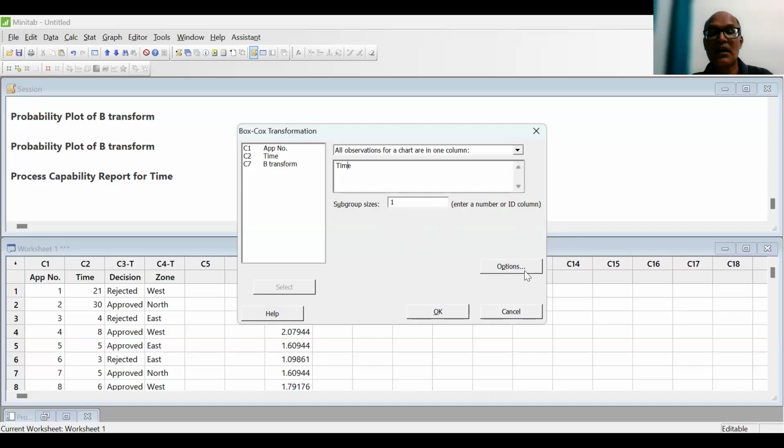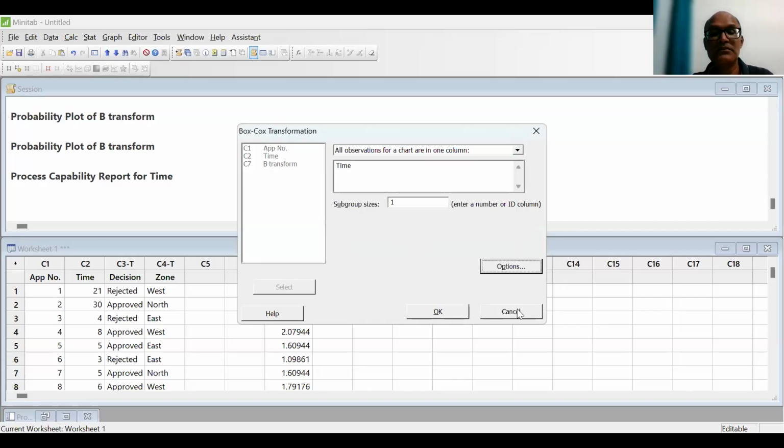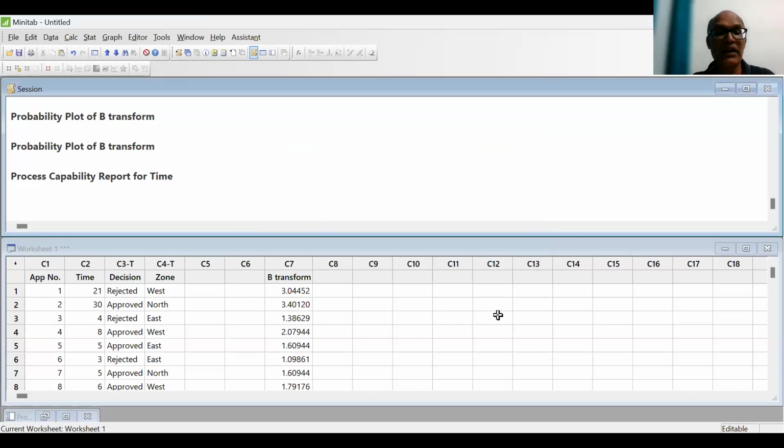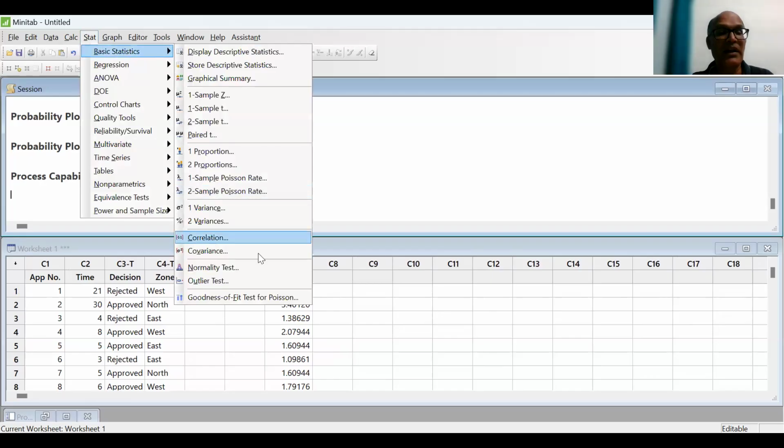Now I understand. Now go to Options and go to that Box-Cox transform, click it. Yes, sir. Okay, now you say okay. What is happening? It is coming, all right. Getting or not getting? Yes, sir, I got it. Thank you, sir. Now go to Basic Statistics, Normality Test.